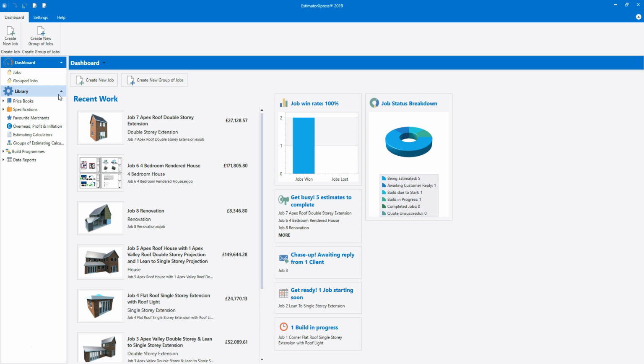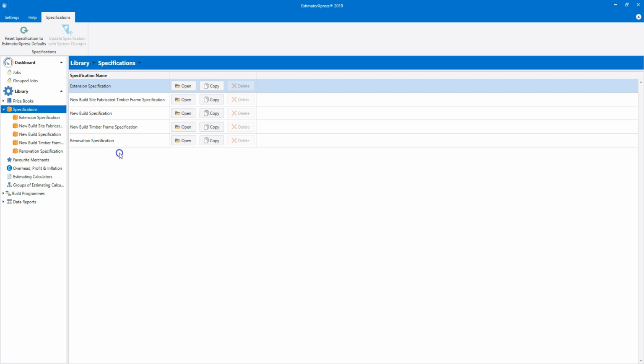Click Specifications on the navigator. This opens up the list of specifications. The specifications control many things: which materials are used, how much of the materials are used, which labourers carry out each task, and how long it will take them. You can create your own specifications by clicking the Copy button next to one of the existing specifications. If you want to edit an existing specification, click the Open button adjacent to the specification you want to edit. I'm going to open the extension specification.